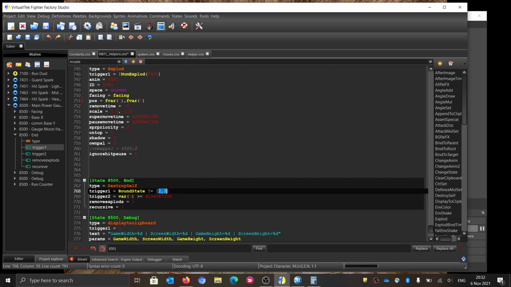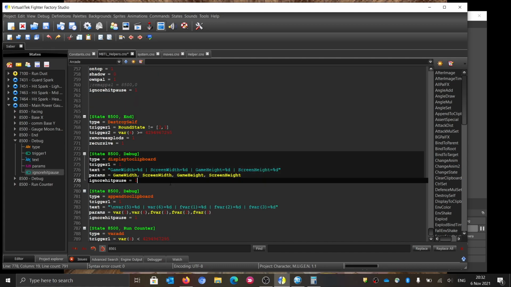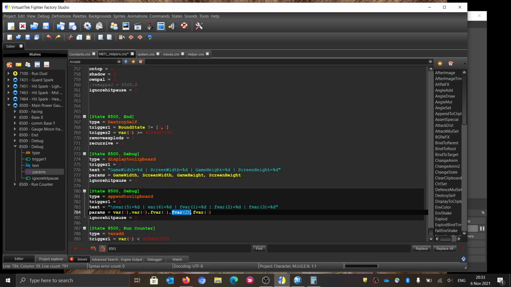And we will destroy this gauge helper when the fight is over, which is for example round state is 4, or the time is really long. And here is a debug. I will show you the 4 triggers, and I will show you the difference between game width and the screen width.